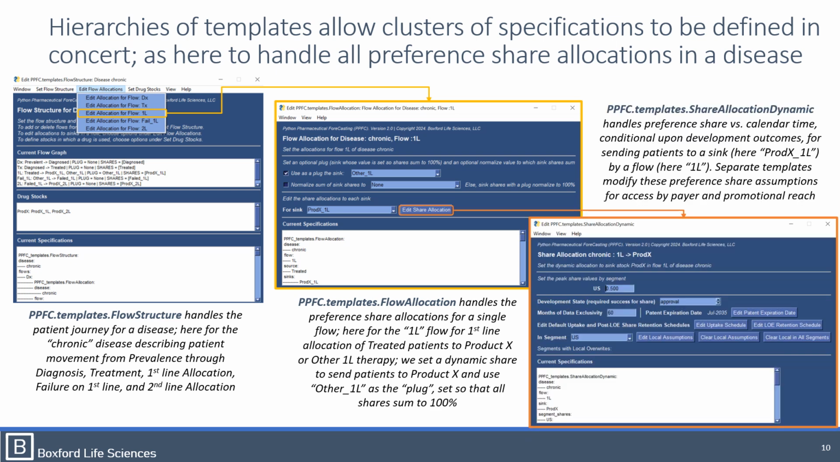We can then select product X 1L, edit the share allocation, and it opens up the window that we've just seen, which is for the template share allocation dynamic, where we can go in, change the peak share, change the conditionality on what development state is needed to be successful in order to get non-zero share, put in data exclusivity, patent expiration date, uptake and post-LOE retention schedules, and then optionally go in and overwrite those global assumptions for each individual segment, and also do things like introduce a segment-specific launch delay.